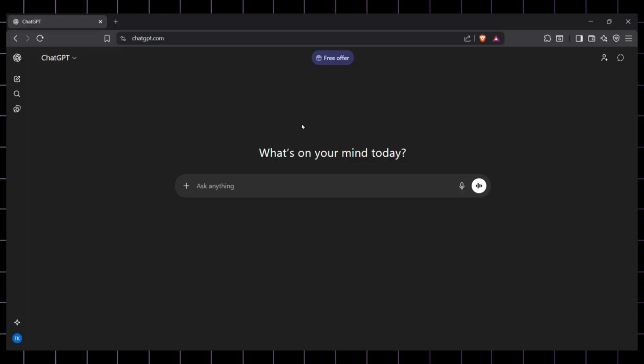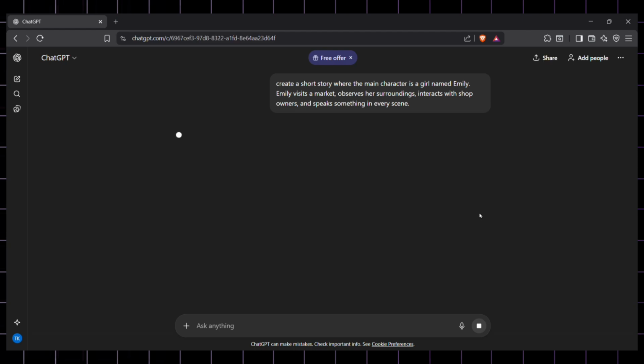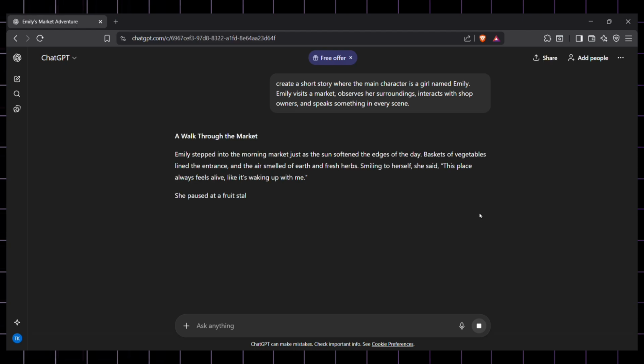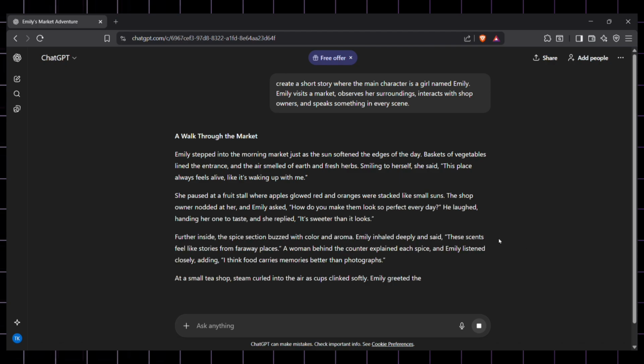The first step is generating a storyline for the video. For this, I use our favorite AI tool, ChatGPT. After logging in, I go to the Ask Anything box and type a prompt asking ChatGPT to create a short story where the main character is a girl named Emily. Emily visits a market, observes her surroundings, interacts with shop owners, and speaks something in each scene. You can copy this prompt as is or modify it according to the kind of story you want to create.